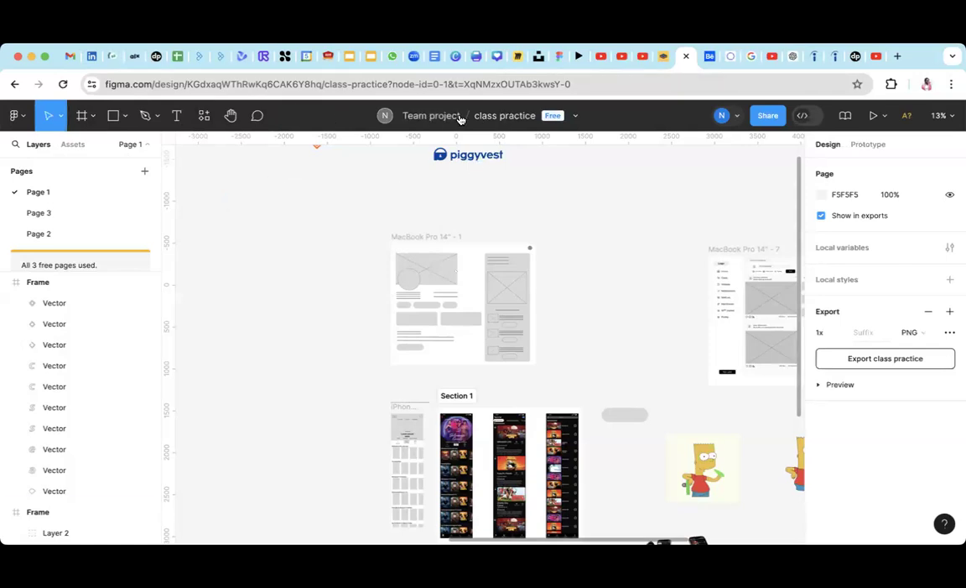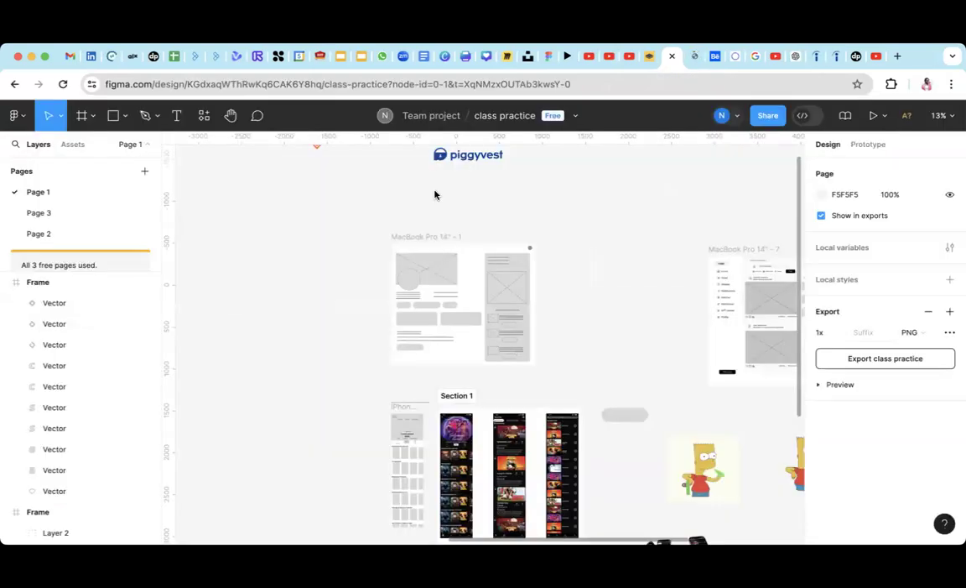Okay, so here is also where you can rename your file. You can come here and rename your file, so you can call it maybe my first design or something like that. When you click on it now, you can rename it. Then this one will take you to your team projects, all the projects you worked on.